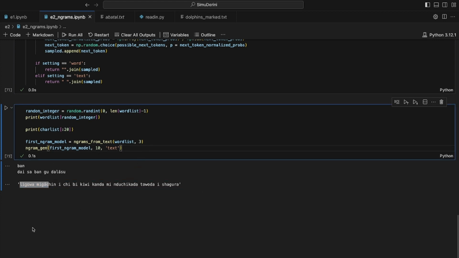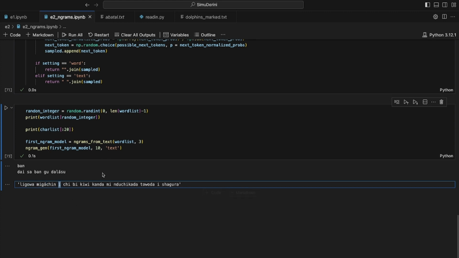Since it's a very small corpus, remember sparsity is the biggest issue. It's probably likely that Ligoa Migachi appears once in the corpus, and therefore I is the only possible thing that could have appeared after it. However, I don't think this full line appears in the corpus in any one place. Like this part might, but I think here it kind of gets mixed up. So it might be taking from a few different of my translations.